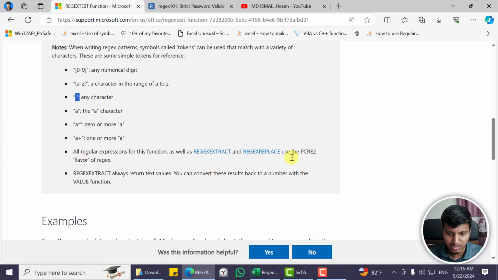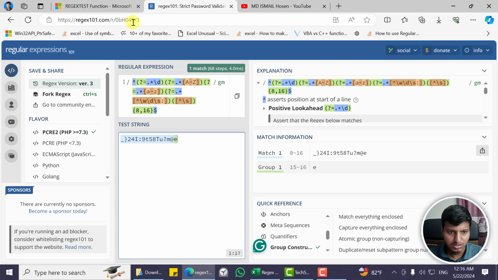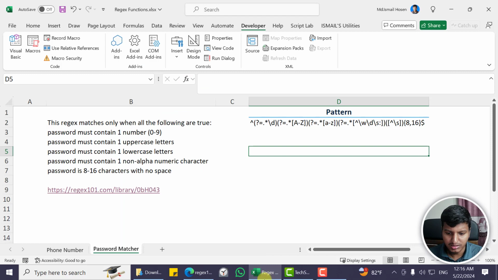And then all regular expressions for this function, as well as REGEXEXTRACT and REGEXREPLACE, use the PCRE2 flavor of regex. Now, how can we learn this in a better way? You need to use regex101.com. I put the same regex expression that I'm using in this section.